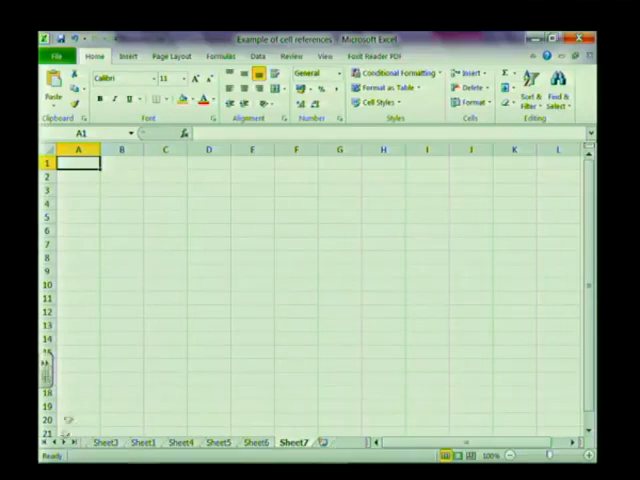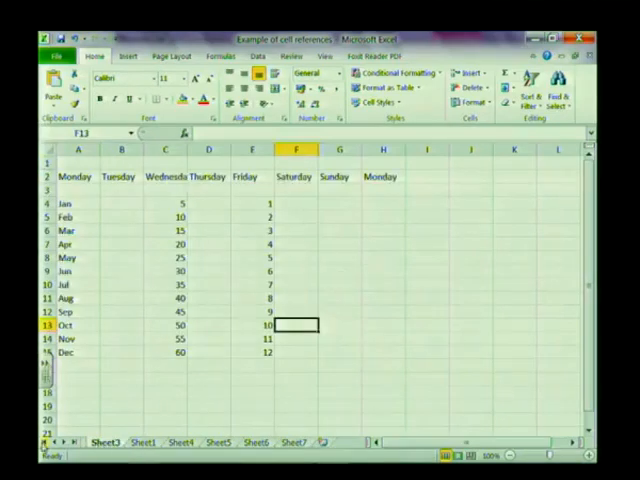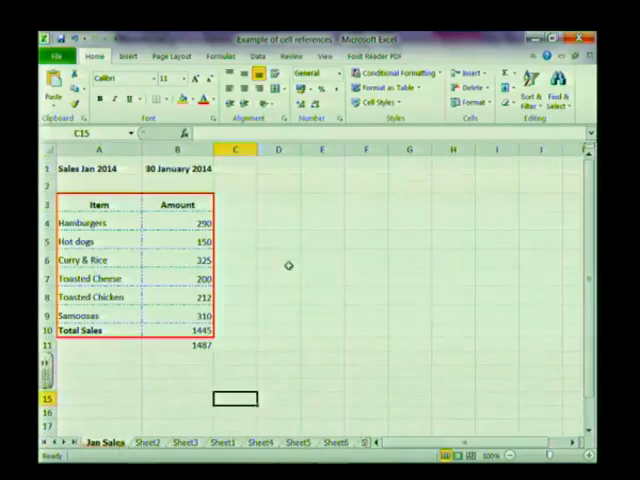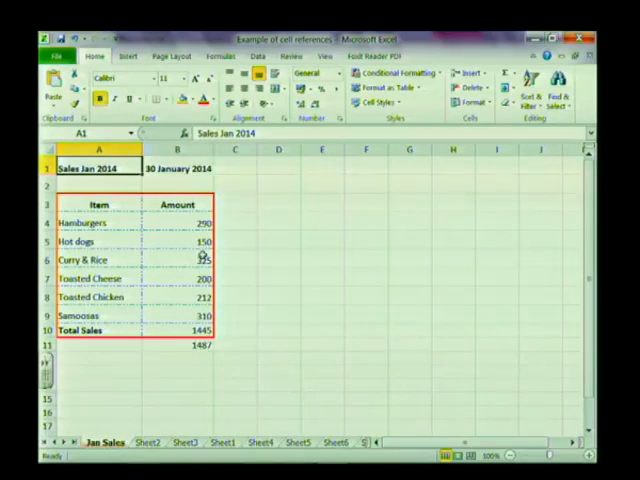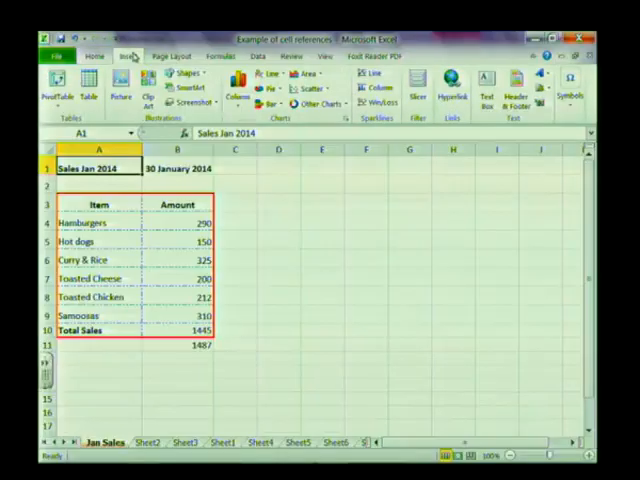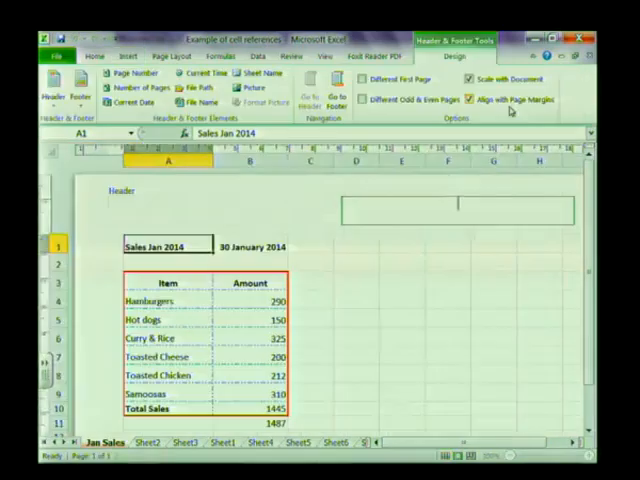Now, once you've done your sheets, we might need to insert headers and footers, or dates and times in the header and the footers. And it's exactly the same as Word. We are going to use the Insert tab. And then I'm going to go to the Text group. And in the Text group, I'm going to choose Header and Footer.